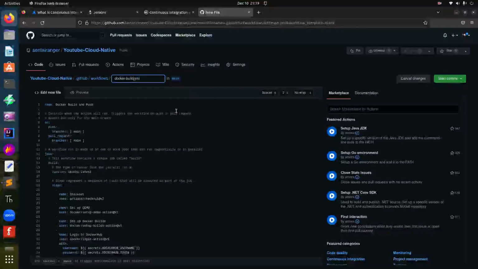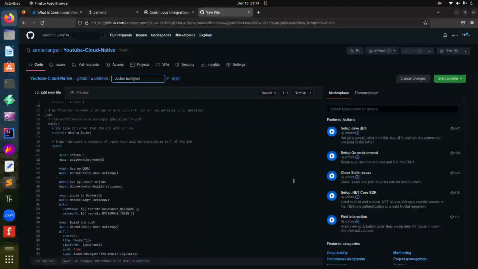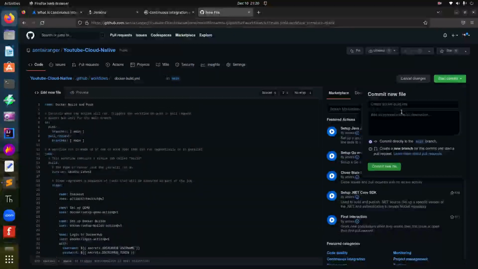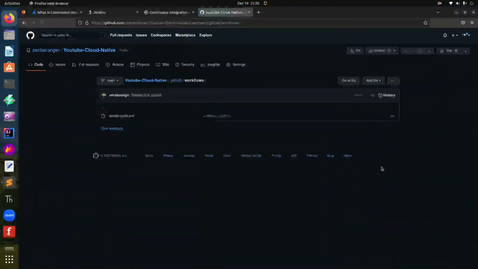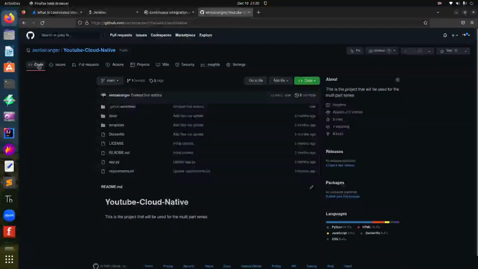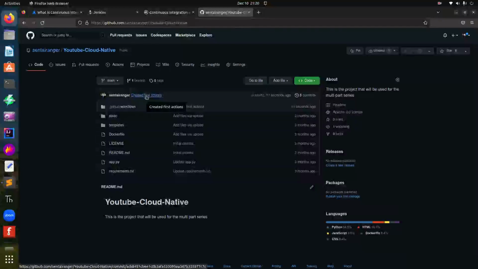Now we may get some errors because that usually happens if we didn't configure this correctly. So make sure that if this does happen, make the changes. So we'll say created first actions. Now, when we commit our new file, it will save. So we'll go here back to our code, and it's already created the first actions.